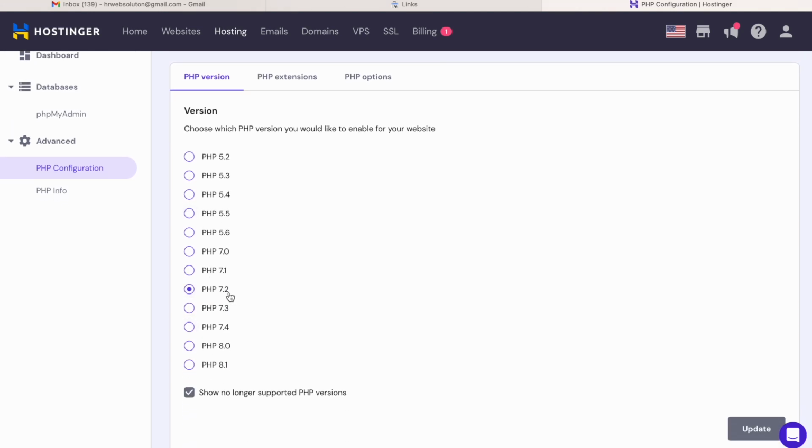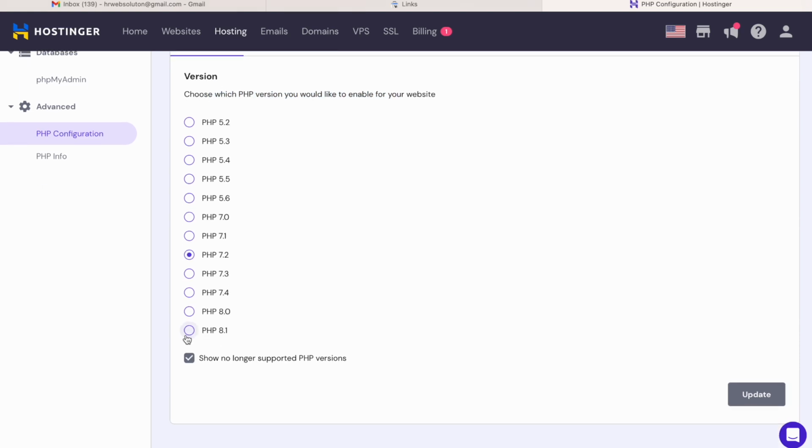Currently it is PHP 7.2 and we can update to the latest version, which is PHP 8.1. All these are stable versions of PHP, so no need to worry. We have to select PHP 8.1 and then click on proceed. So it is updated. Yes, PHP version updated successfully.